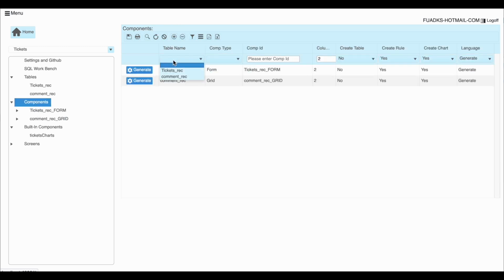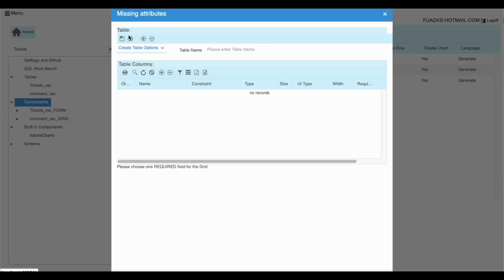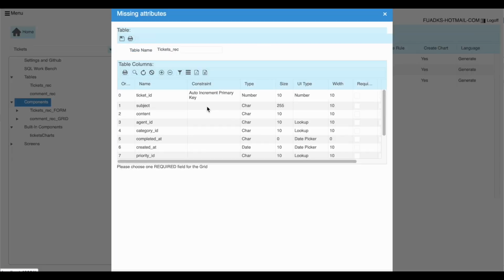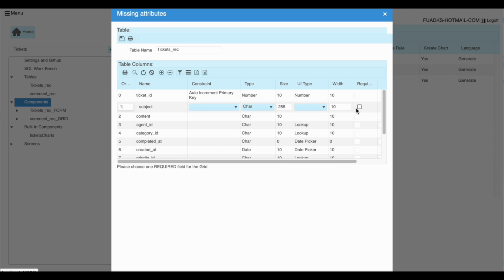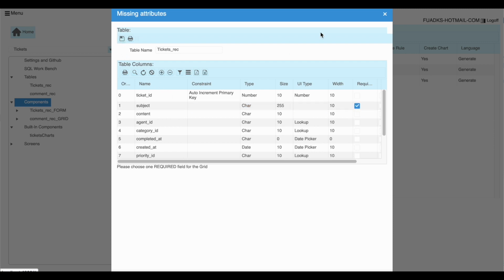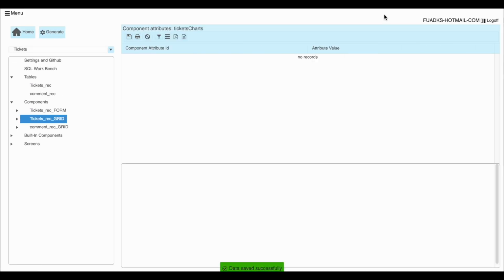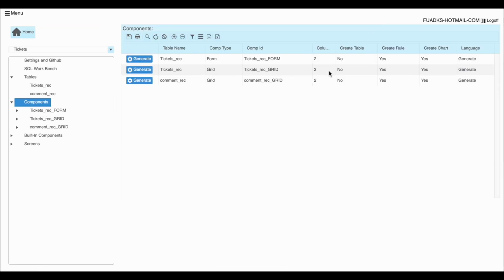First, we create the grid table form ticket trick that we'll use as the master for the other tables. We will then set the language for translate so auto translations takes place, which takes more time. I will save settings and generate the 3 components.